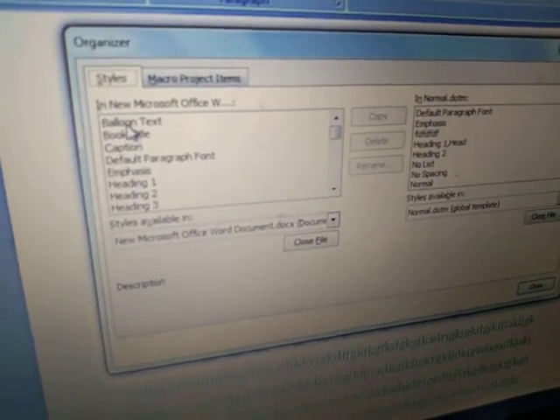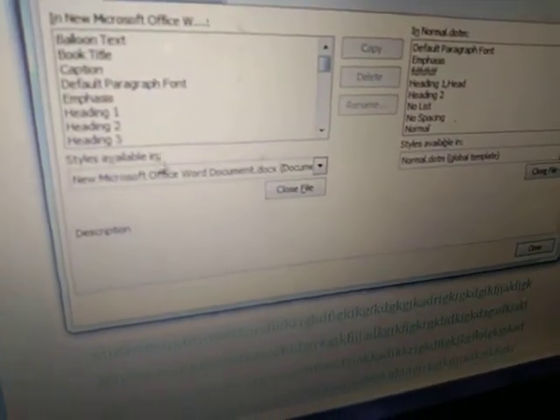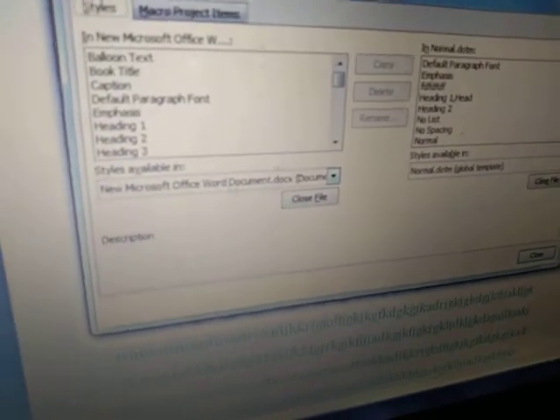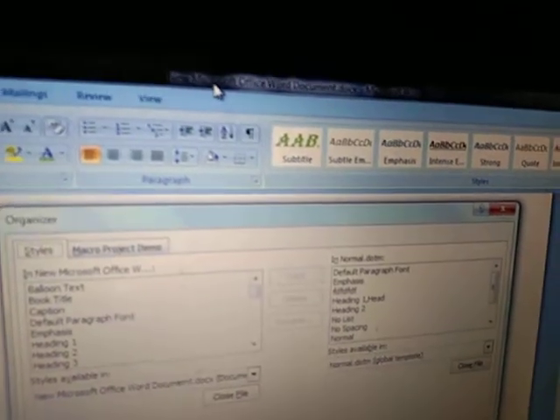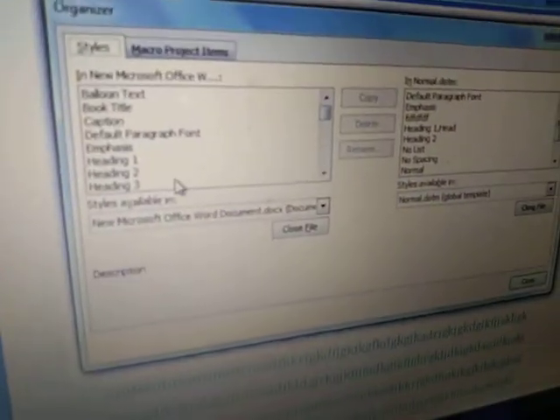Here, in your new Word document, what are the styles present? Okay, styles available in this document. Here is the new Word document, so you will check the name. What is the name there? New Microsoft Office Word document. So here, what are the styles present?